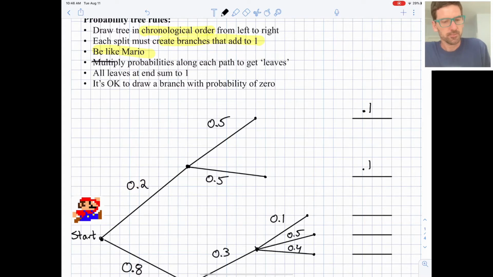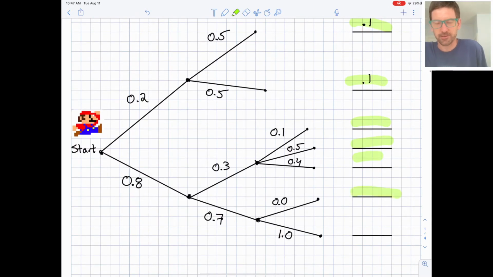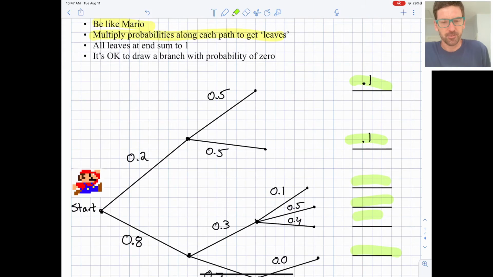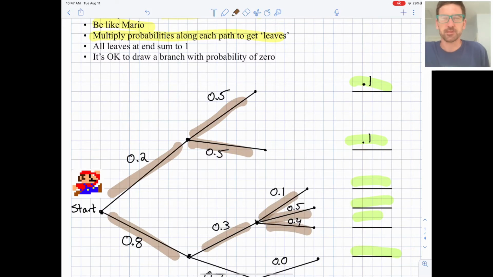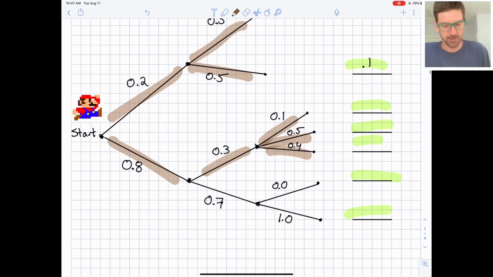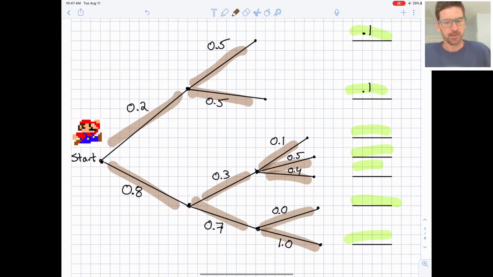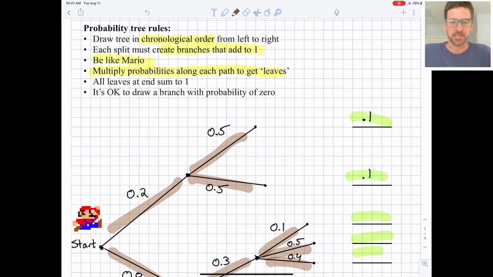So that's what I said right here. Multiply probabilities along each path to get the leaves. So I call these, let me highlight them in green, I call these the leaves, okay? Just for no other reason other than we're making a tree and we have some branches in brown. These are all our branches, and we end up with some leaves in green.